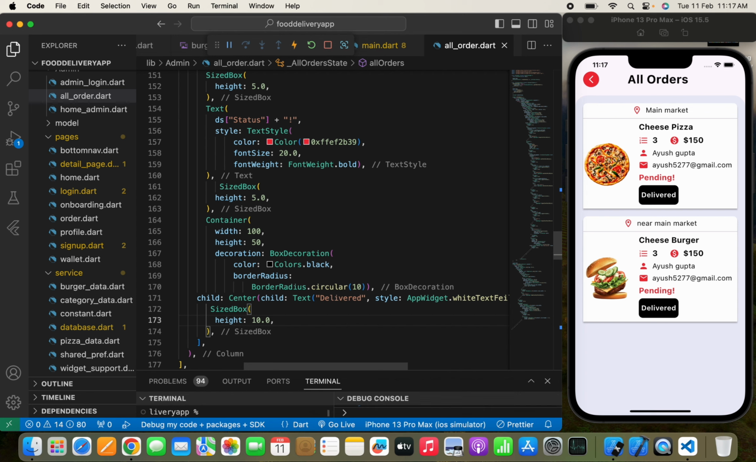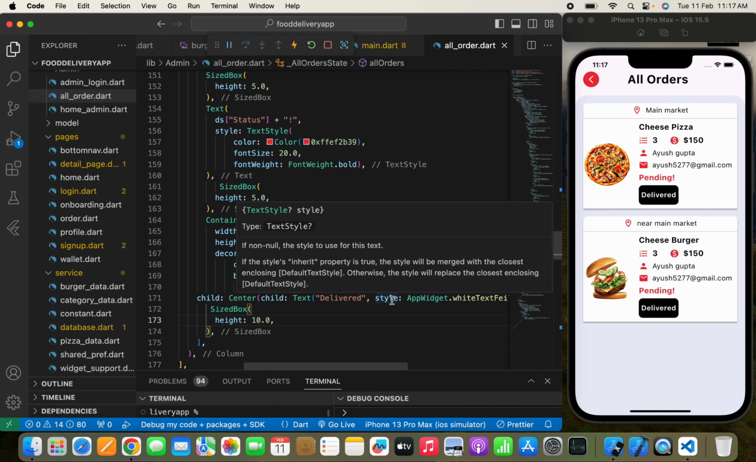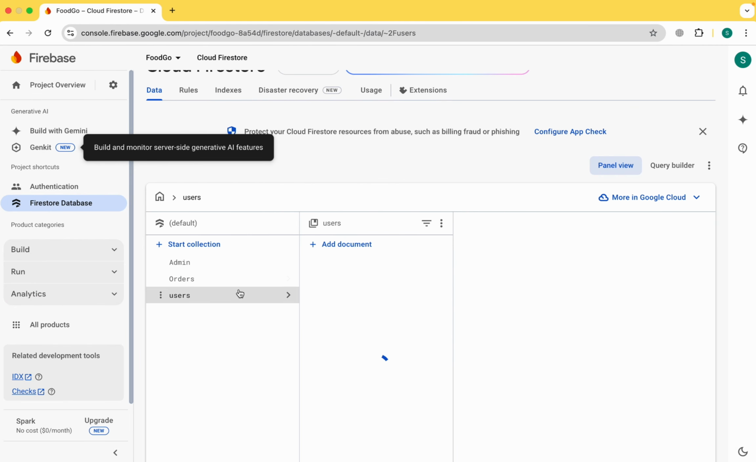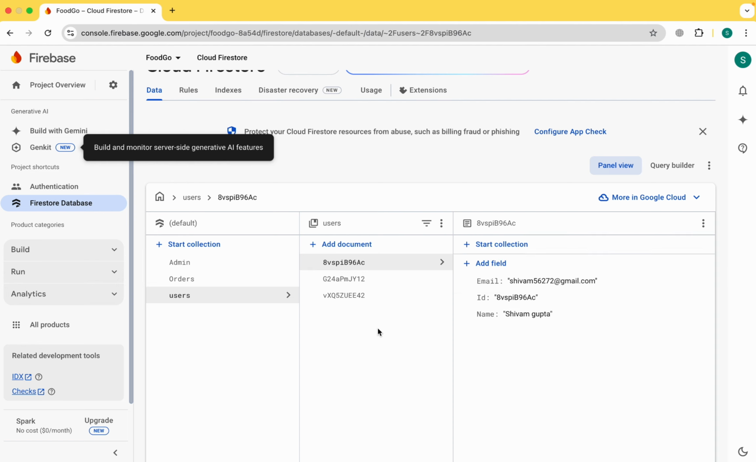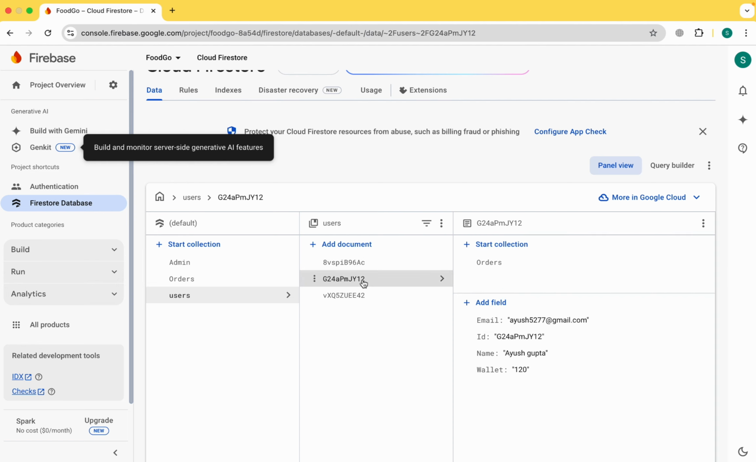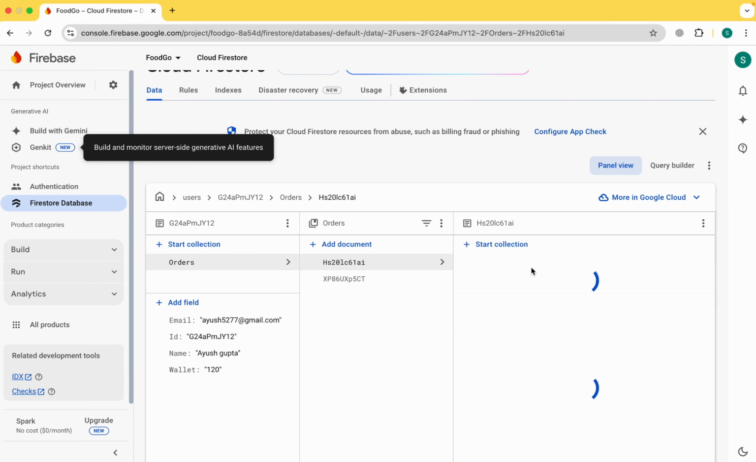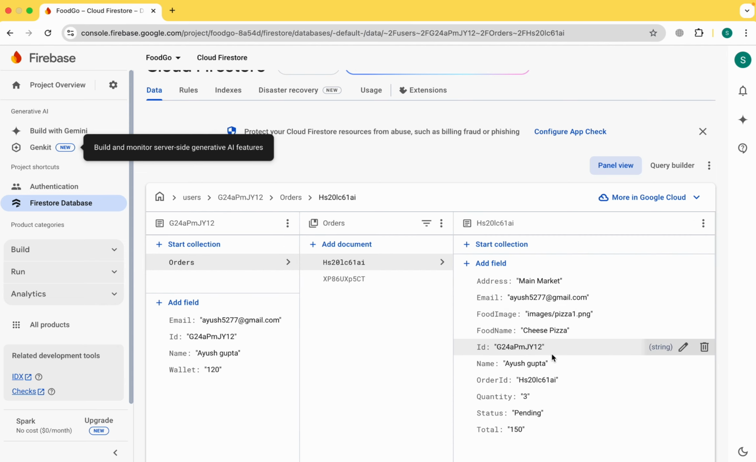Now I want that when the user clicks on this, the status will change from pending to delivered, and we need to also change it on the user order side of the app, so that the user can also see that the order has been delivered on the user side. Yeah, I hope you are getting what I'm trying to explain. Like on this collection also, we just need to maintain the status from pending to delivered. Yeah, so these were some things that we need to do.